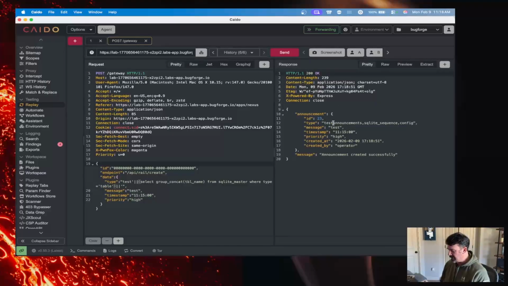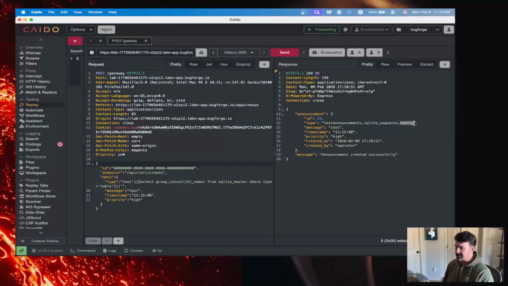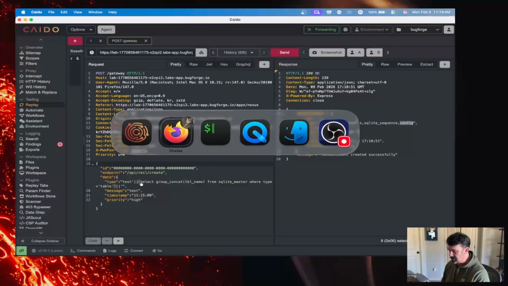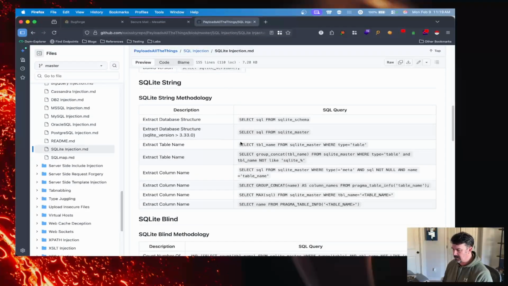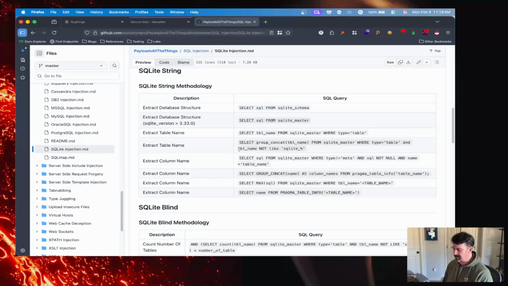So if I send that now, I see that there's an announcements table, a SQLite sequence, and a config table. This config is the one that I'm interested in, and it's the most interesting one right now. In order to enumerate the columns for the config table, you can just reference PayloadsAllTheThings. This is the command that works for that.